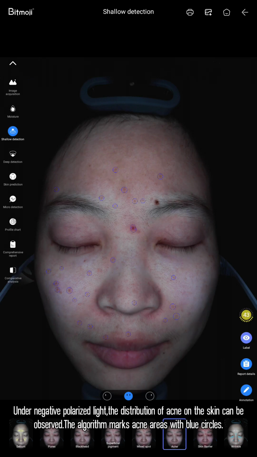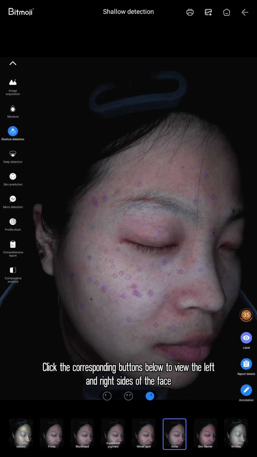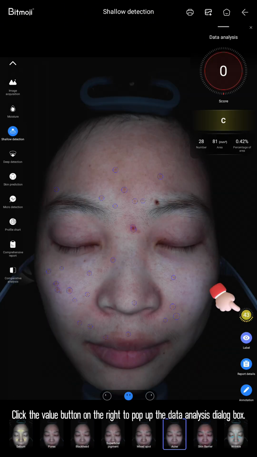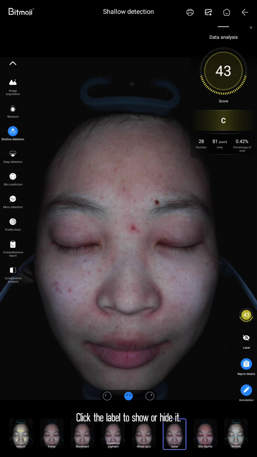Under negative polarized light, the distribution of acne on the skin can be observed. The algorithm marks acne areas with blue circles. Click the corresponding buttons below to view the left and right sides of the face. Click the value button on the right to pop up the data analysis dialog box. Click the label to show or hide it.